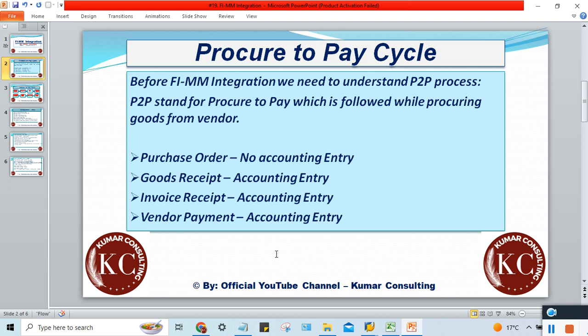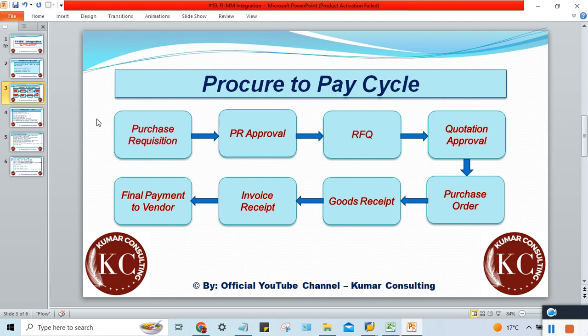This process is going to be used when the vendor is known, in the sense when the vendor is confirmed. Let's suppose Tata Motors has to purchase a particular raw material and they have already decided that this procurement is going to be made from so-and-so vendor. In that case, it is going to start from the purchase order onwards. If the vendor is not confirmed, a different cycle is going to be maintained, starting from purchase requisitions.